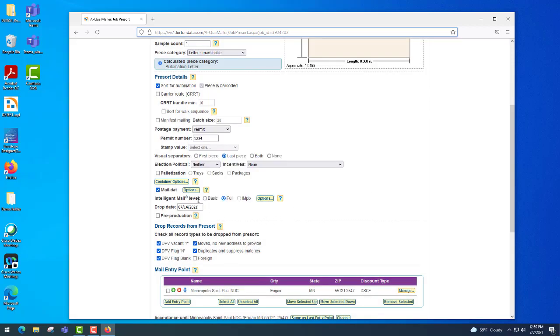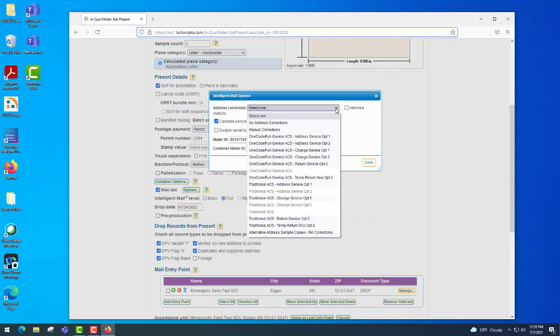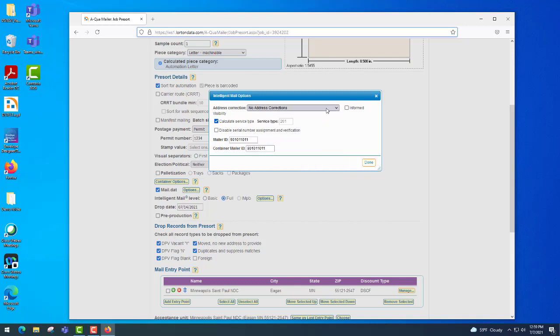And I'm going to go to the Intelligent Mail options right here, and if I have an ancillary service endorsement, you want to choose how you're going to get those address corrections back. This time I do not, and again, this is one of those things that was grayed out in the template, and it's unique to each mailing. So I'll say there's no address corrections. We will auto calculate the service type ID. Lorton Data will create the unique serial numbers, so we'll uncheck that. And then here's the two mailer IDs, and I'll click Done.